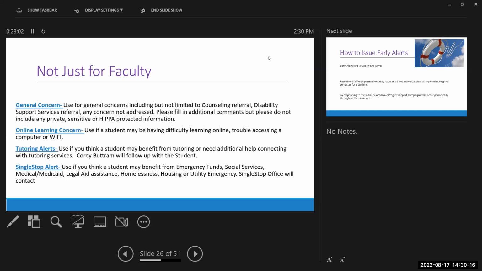You can do an online learning concern if you know a student's having computer issues or anything like that. The tutoring alerts, you don't have to be the student's instructor to do that. If you hear that a student's having trouble, you can definitely do that. You just don't need to associate it with a class either. And then the single stop alert, anyone that finds a student that has any of those issues can also go ahead and send in a single stop alert. So they'll reach out to the student and help connect them to benefits and services. All right.